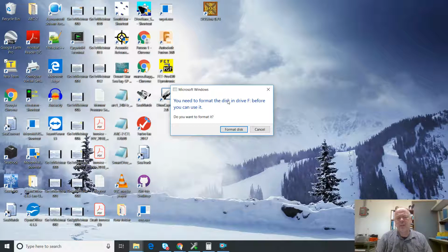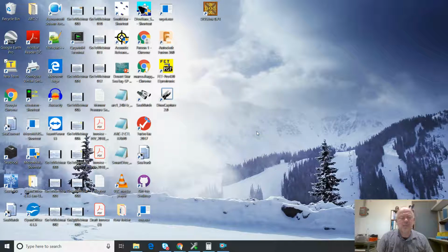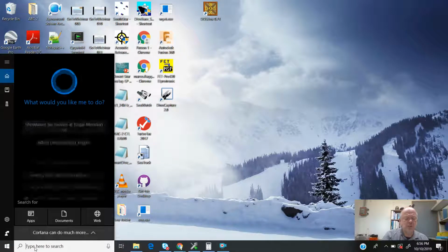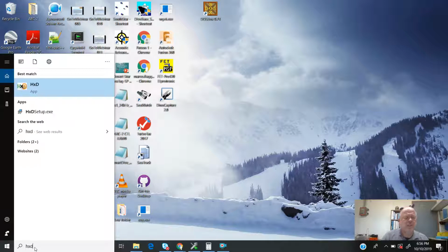What Windows is just telling you is it doesn't recognize the formatting. It's not a Windows standard. It's a standard for the SonarPoint recorder. And so therefore you hit cancel here. And now you want to look what's actually on the card and what should you expect to have on there. And what you can do is use a utility called HxD. This app, it's available free of charge on the internet, of course.